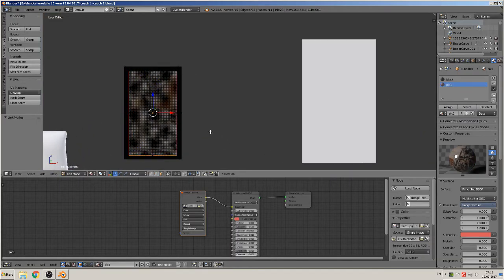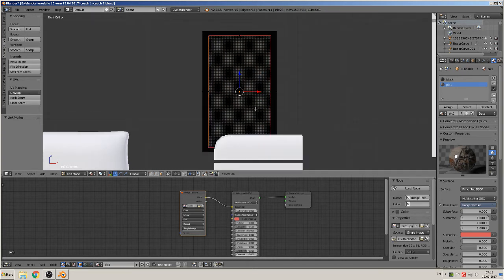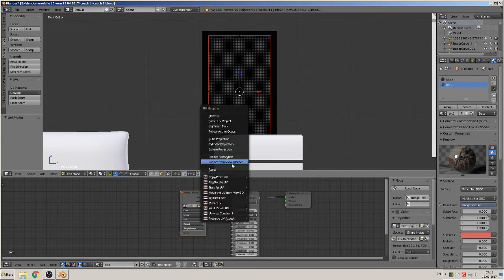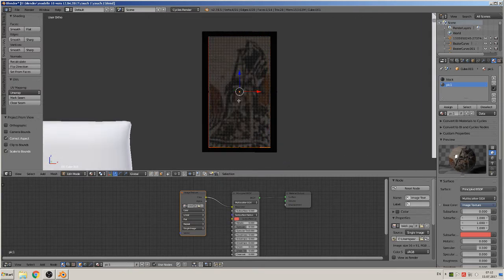So here you see the unwrap is wrong for that, because we want to have the whole picture on that place there. So we have to use another method of unwrapping. That means we press U and say unwrap, project from view bounds. Then the whole picture fits with that face there. And that's it.